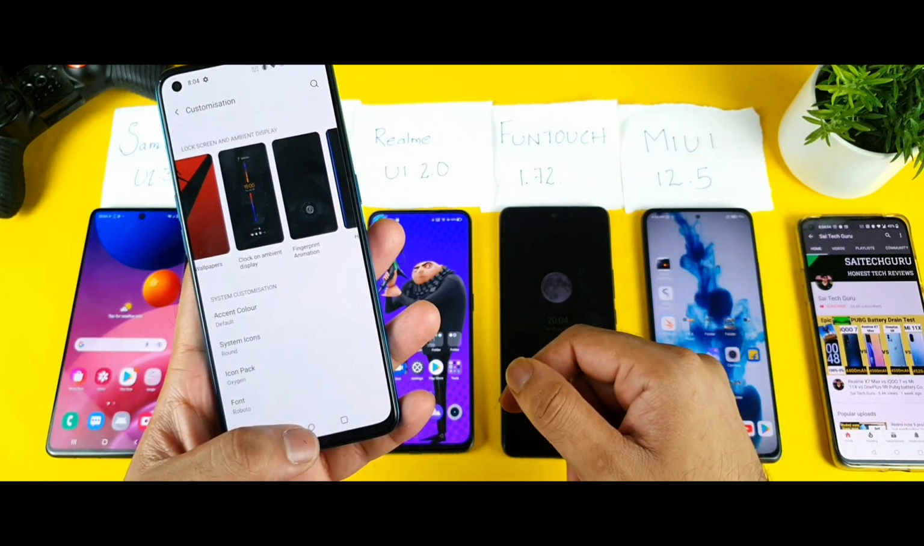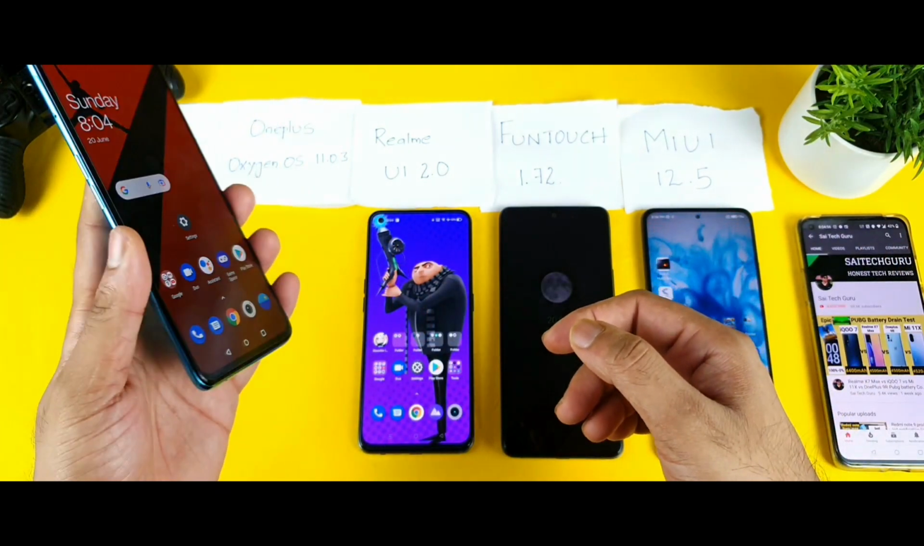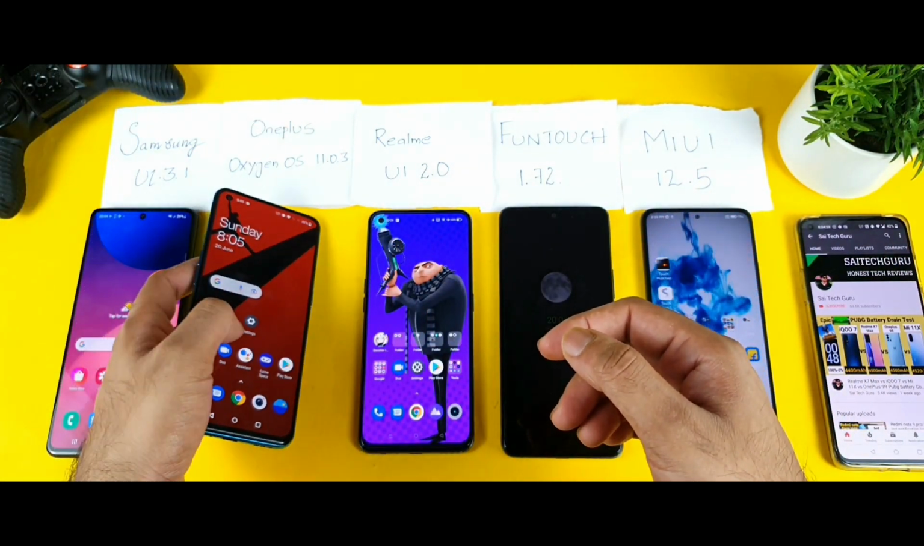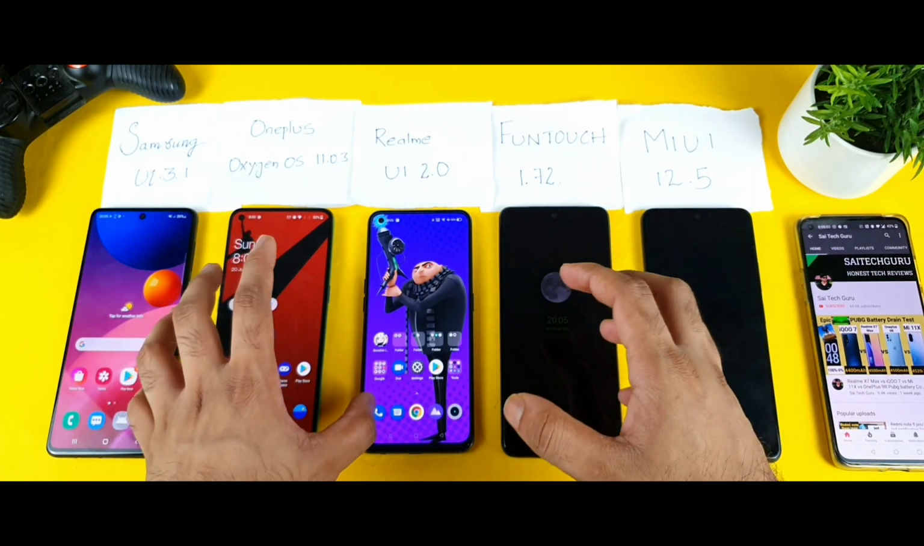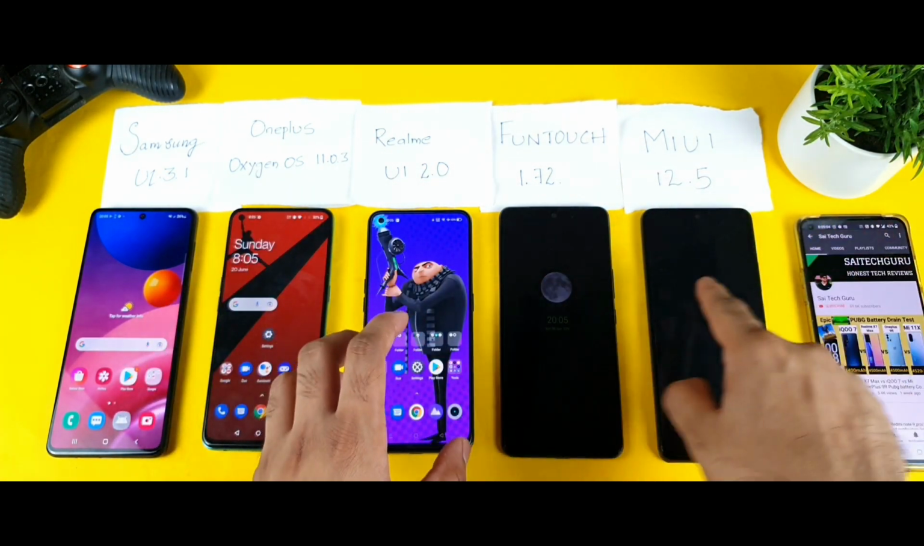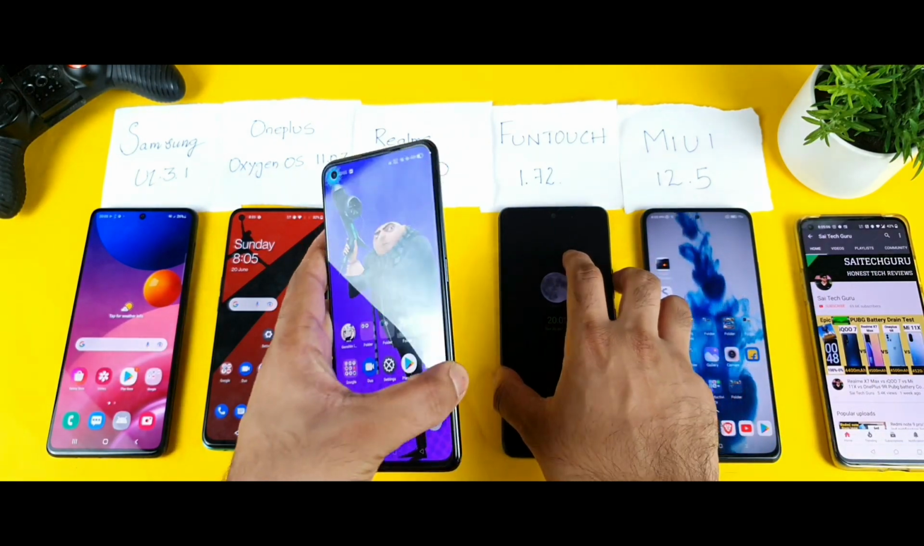Apart from this, friends, in the OnePlus UI there is nothing much to talk about. So I think the OnePlus UI might be the least customizable, I think so. Let's explore the other phones as well meanwhile, so we should not come to a conclusion right now itself.